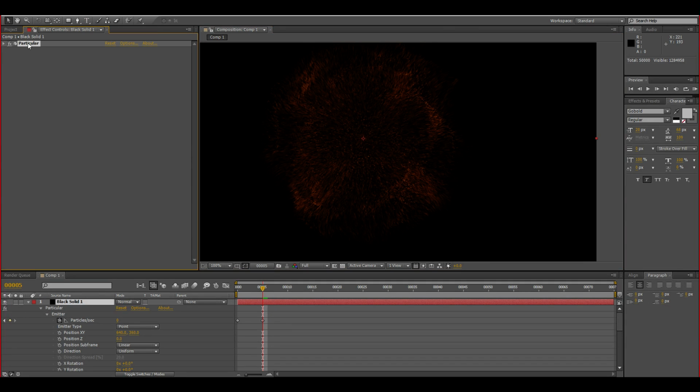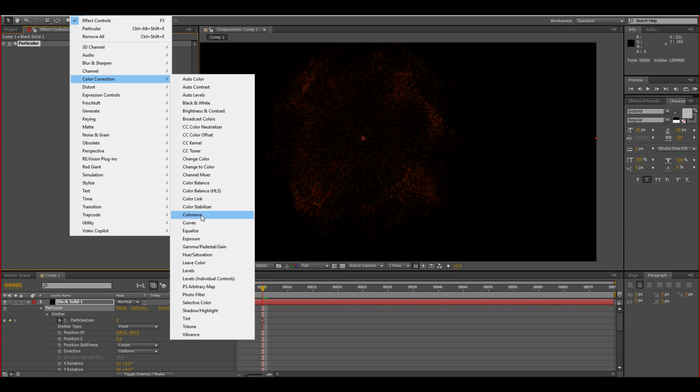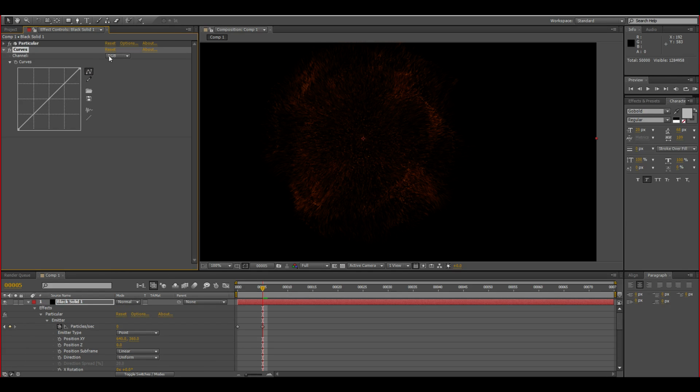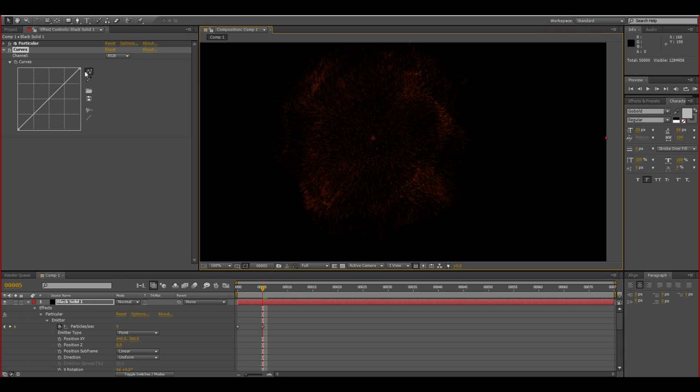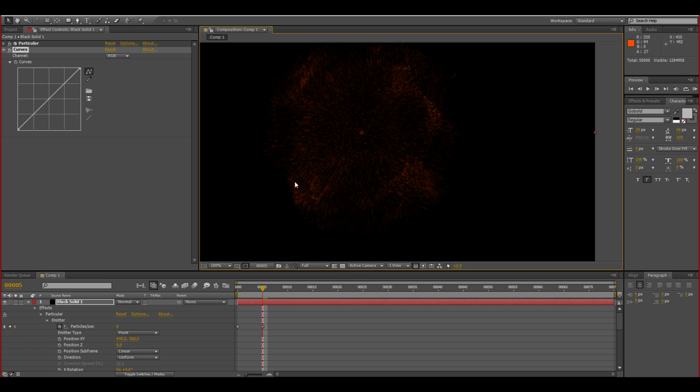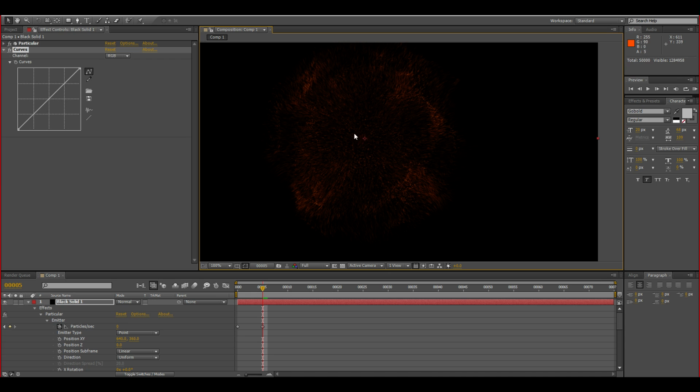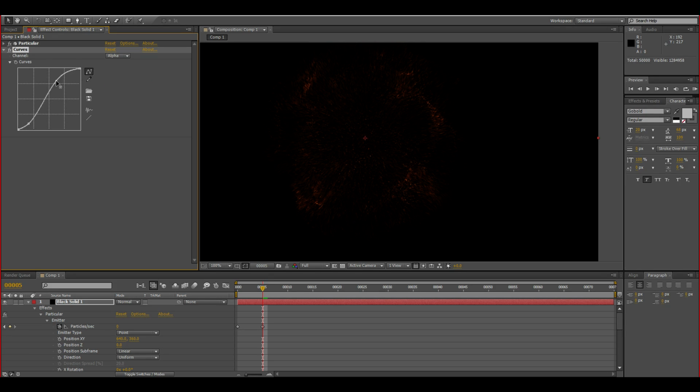So now we have our particular setup, and you can add a curves adjustment to this. If you use your RGB values, this will only affect the color. So I can make the darker tones more red, and the brighter tones more white, just increasing overall contrast for the color. And now for the actual particles, you have to use the alpha channel and do the same thing, raise up the contrast a bit.